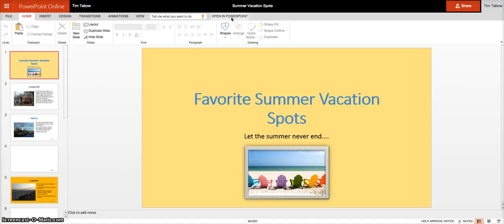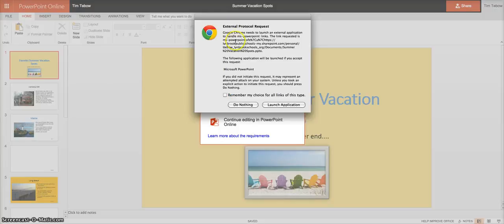The reason I'm not having you do this during the course is because everybody's working on different computers. Some of you may have PowerPoint and Word installed on your home computer. Some of you may not. If you don't have it installed on your home computer, it's not going to launch, obviously. But if you are working on a computer that has it, or if you're working at school, it will always work. When you click on Open in PowerPoint, it's going to ask, are you sure you want to launch this application?